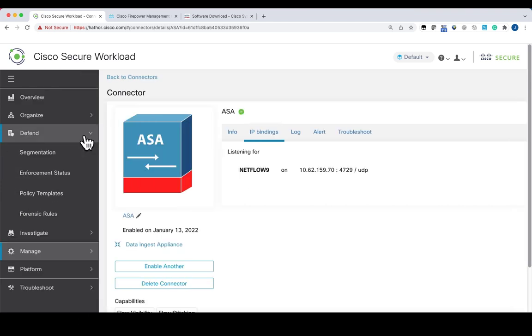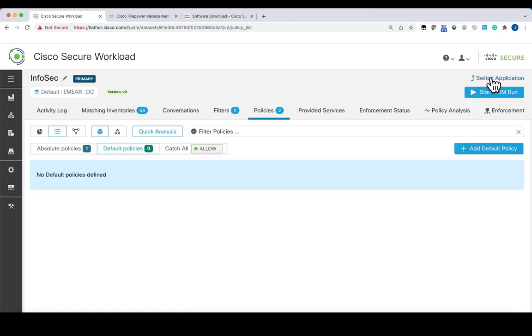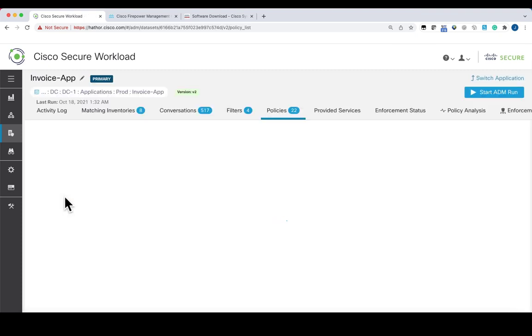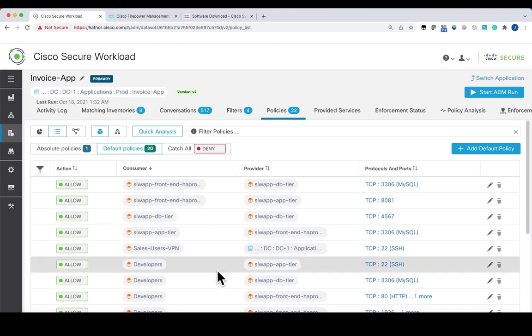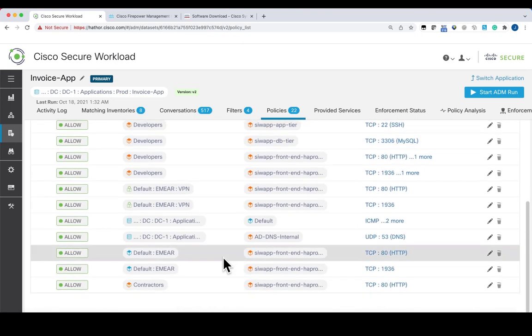And for this, we will navigate to Defend, Segmentation, and I will go directly to my agentless application workspace. In this case, it is the Invoice app. I will click on this. I already ran ADM on this, and Secure Workload automatically discovered all of the segmentation policies.